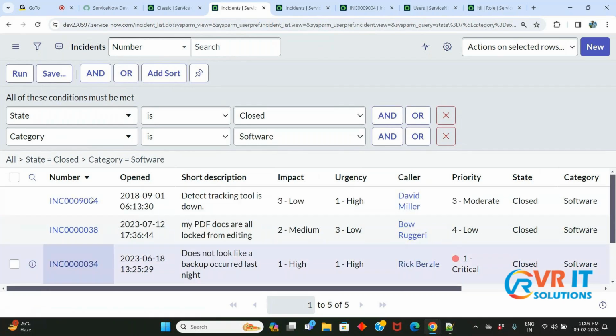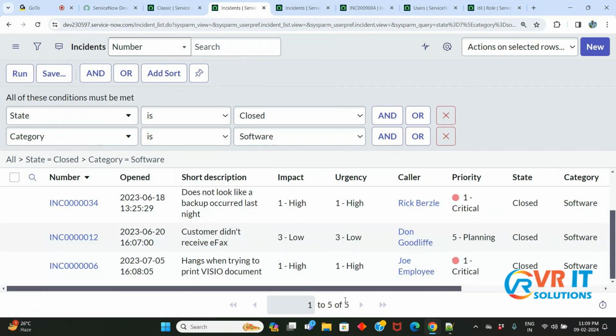Currently 5 records match these two conditions. After 2 hours the count may increase or decrease based upon the state changes on the records, right? So every time you try to view these records, you're supposed to apply these conditions manually and click on run. But instead of applying manually every time, you can save this filter condition.